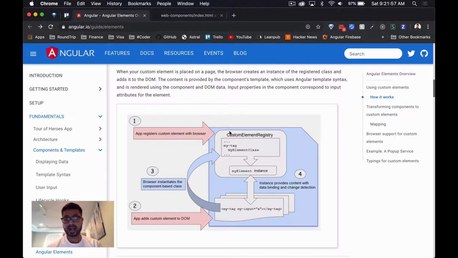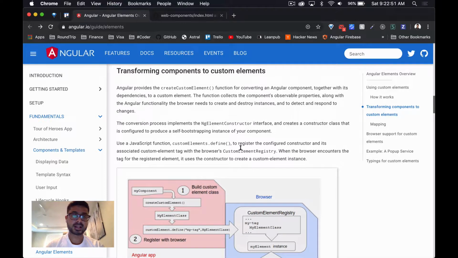One thought that I'm already having is that one barrier of entry is that the preferred language for developing Angular applications is TypeScript. In lit-HTML, they have TypeScript and ES6 support. Angular does have ES6 support, but it is heavily preferred to use TypeScript. Transforming components to custom elements.